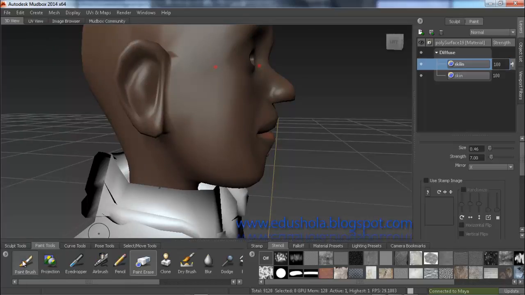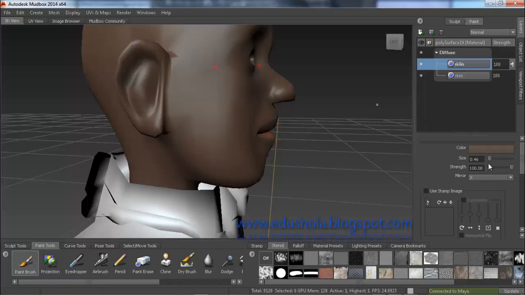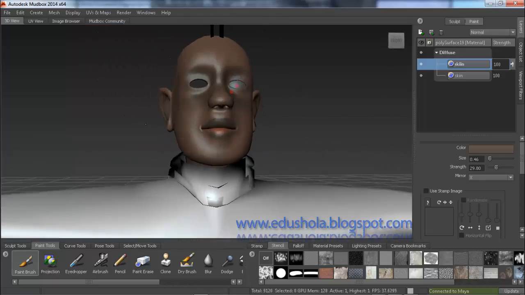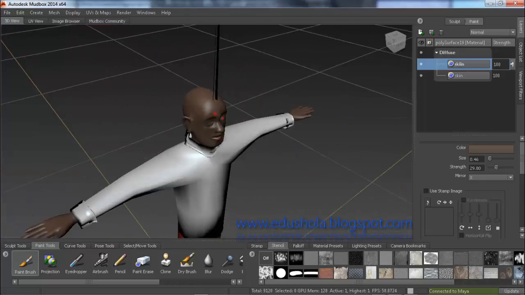So I'll go back and just paint the hair, just add some dark areas to it. So I need to reduce the strength, just looking too dark. Okay, just so with that done, I'll just move to the fingers.